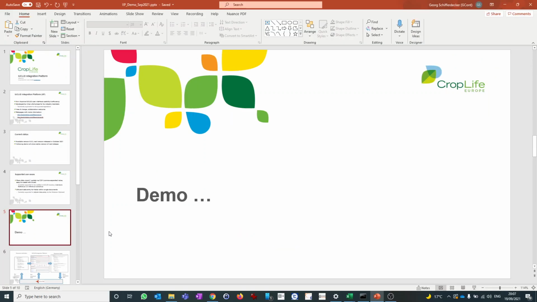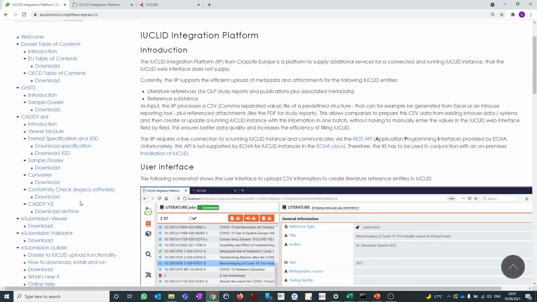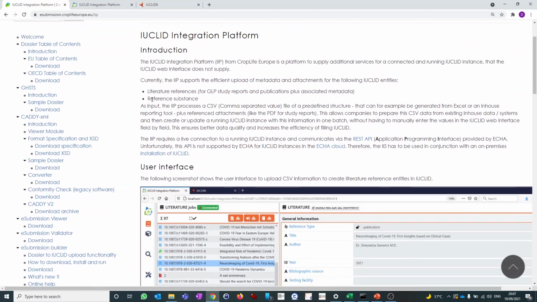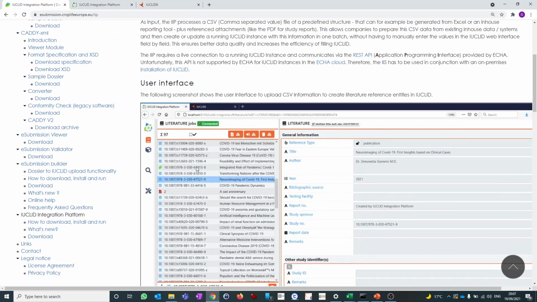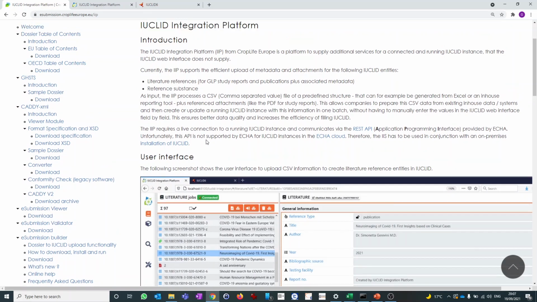So let's now switch to the live system. First of all, maybe a quick look at the web page that I have mentioned. This is the landing page for our IUCLID Integration Platform, where you can find all the required information for download, installation, configuration, and you will be updated when new releases are coming if you want.